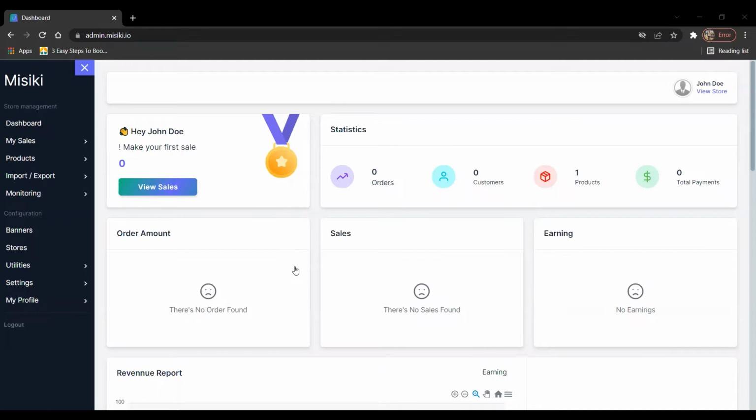In this video, we are going to discuss how you can enlist your products and categories through Misiki. So let's begin. Once in the dashboard, from the left-hand column, you can see an option for products, along with other options like your sales, import-export, monitoring, banners, stores, utilities, settings, and profile. Let's go to the products for the time being.